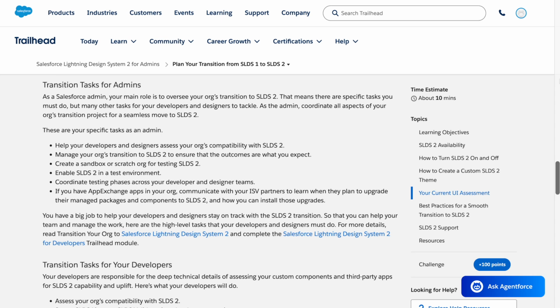Transition tasks for admins. As a Salesforce admin, your main role is to oversee your org's transition to SLDS 2. That means there are specific tasks you must do, but many other tasks for your developers and designers to tackle. As the admin, coordinate all aspects of your org's transition project for a seamless move to SLDS 2. These are your specific tasks as an admin.